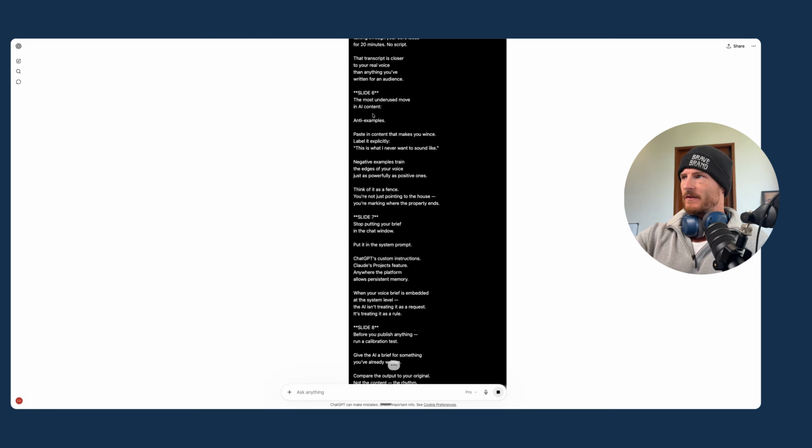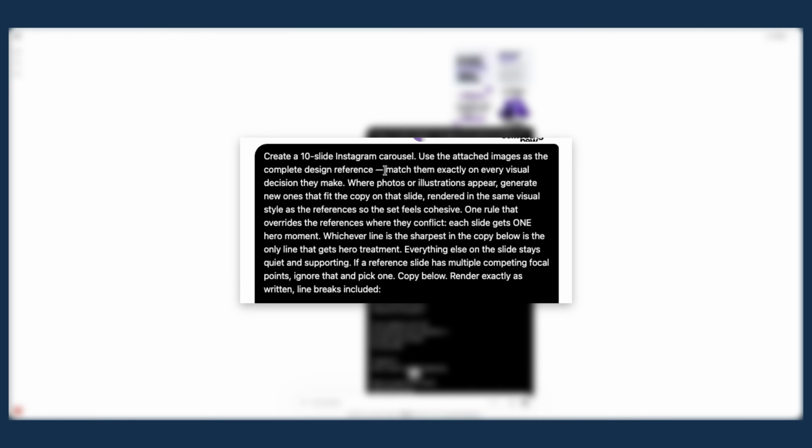Now, specifically in this prompt, what you'll see is right at the beginning here, we say we want you to match the style exactly, but we also want where photos or illustrations appear, generate new ones that fit the copy inside the slide, rendered in the same visual style as the references so it feels cohesive.